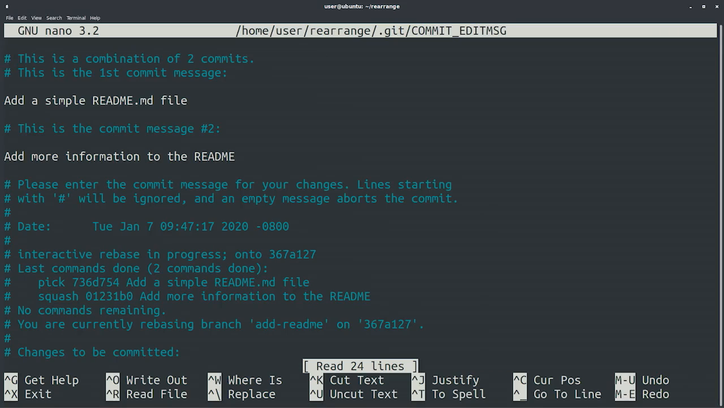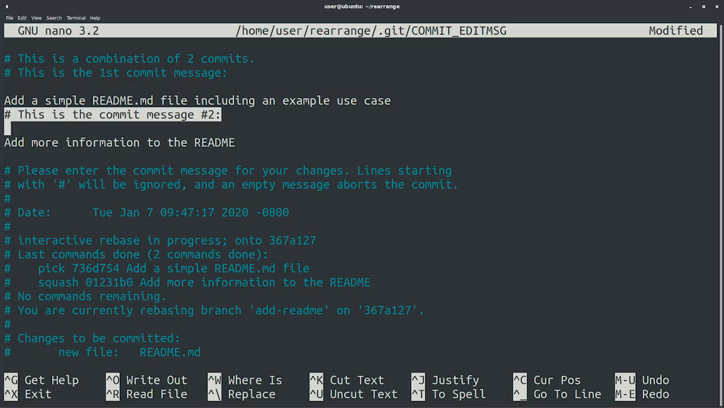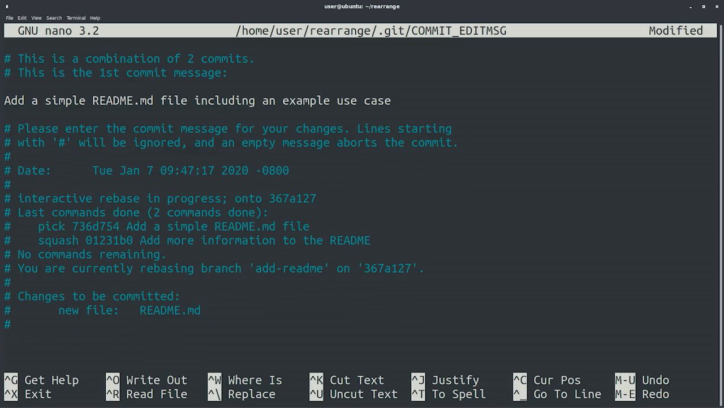Once we've told Git that we want to squash a commit onto the one before it, we're given another file to edit. In this case, it's the combined commit message. As usual, Git shows us some helpful information in the comments, including which files are modified and what commits are being combined. We want to improve the description by adding more info about our change. Let's add we're including an example use case. All right, now that our commit contains the right information, we can save and exit as usual.